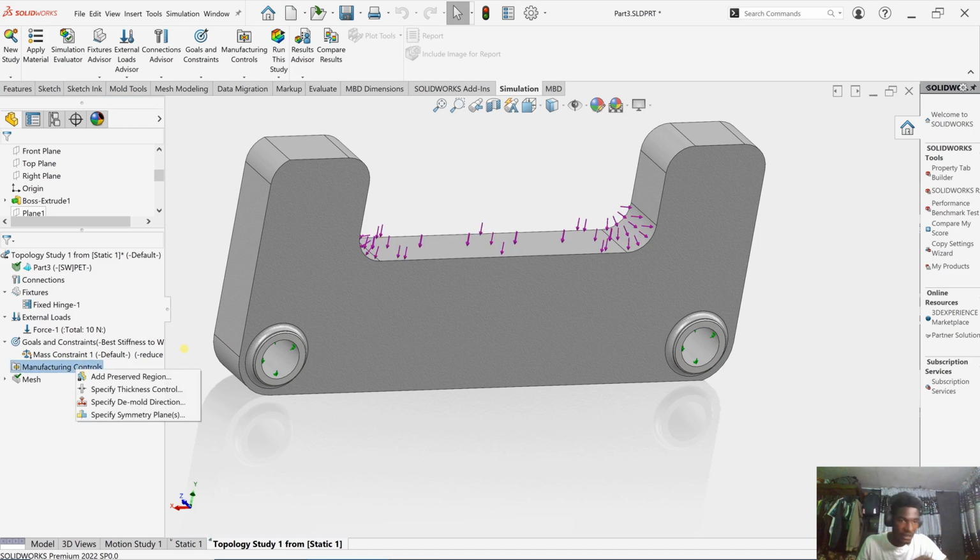We have so many things here. You have to define the region you want to preserve. If you want to optimize, but you don't want the model to lose its general look, you can add the regions you want to preserve. You can specify the thickness. You can specify the demo direction.